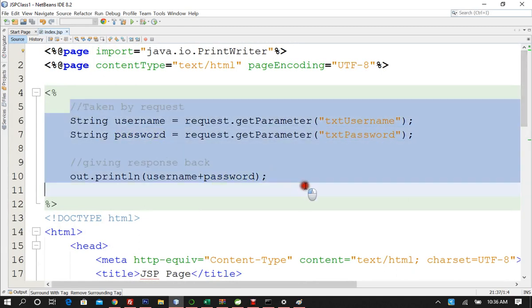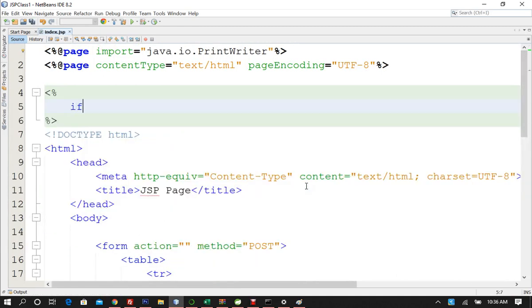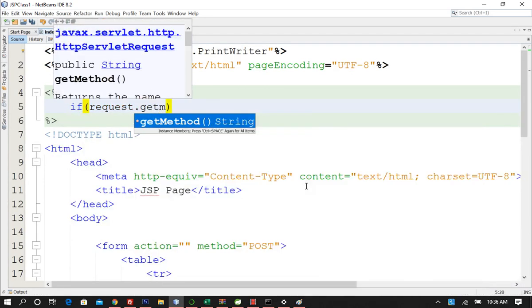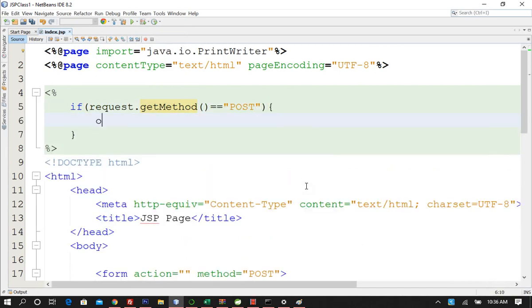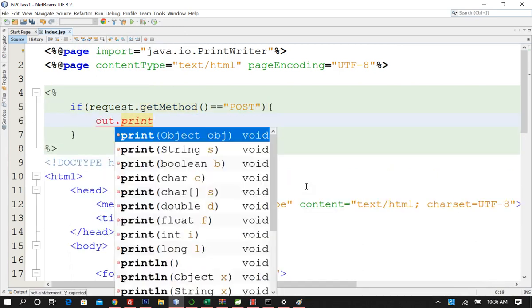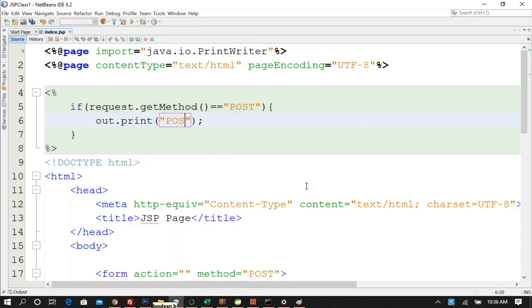So let me show you one example right here. I will say if request.getMethod is equivalent to post, I will say out.print post. It's unlike servlets. In servlets we have doGet and doPost differently defined and predefined, that we override from the HttpServlet. So we don't have it here.